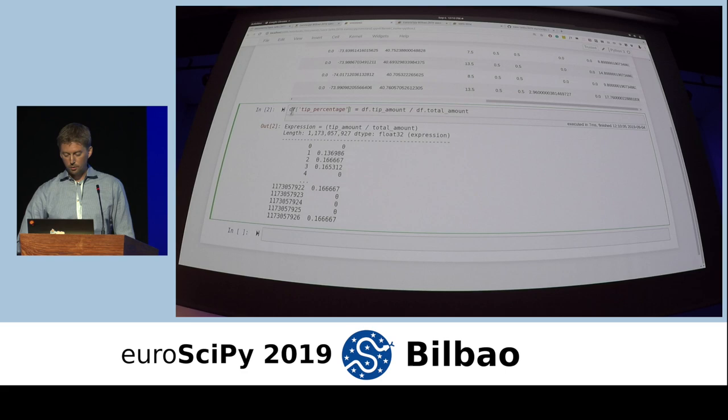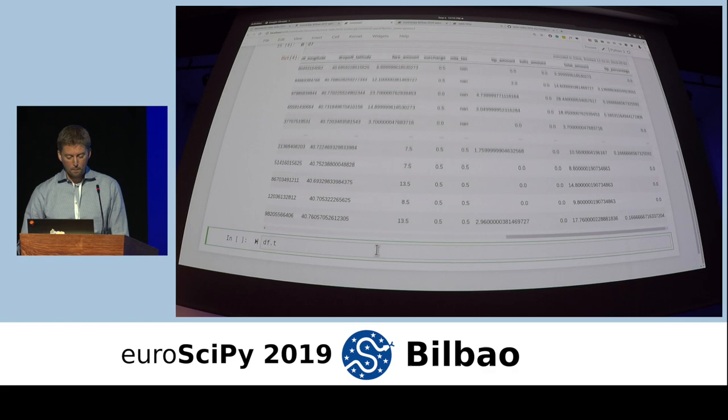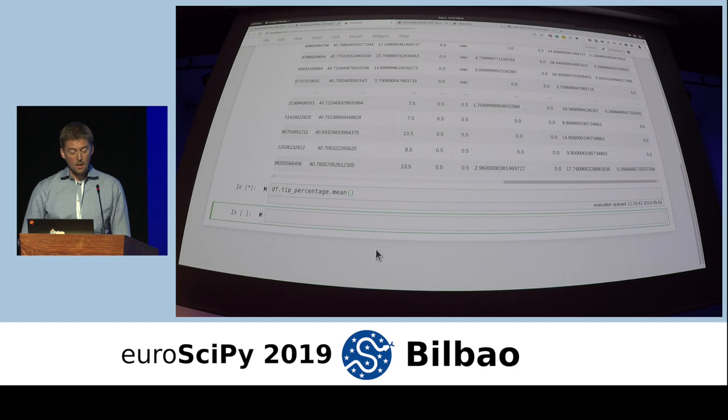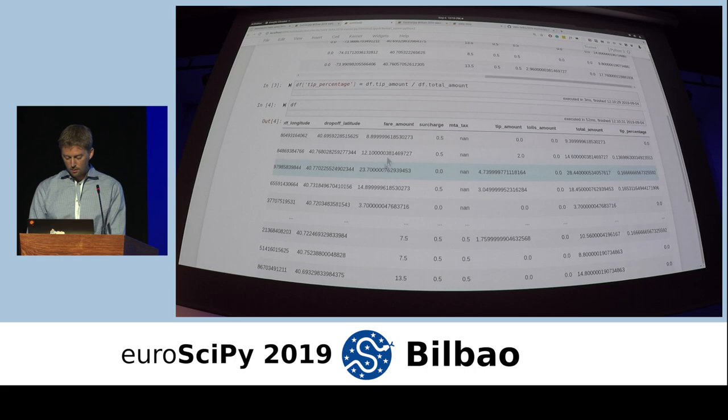With this column, we can do a computation as if it was a normal column. So for tip percentage, we calculate the mean. Let's say how much I have to spend on a typical tip. I have to tip an infinite amount. I don't have that amount of money. So that's probably a division by zero. So we should filter this data frame, and we say total amount should be larger than zero.